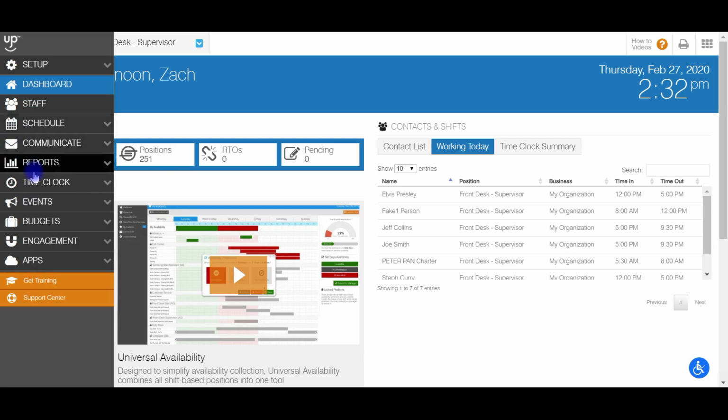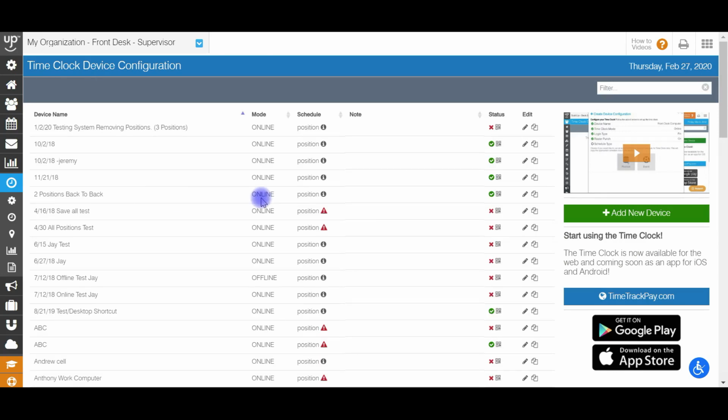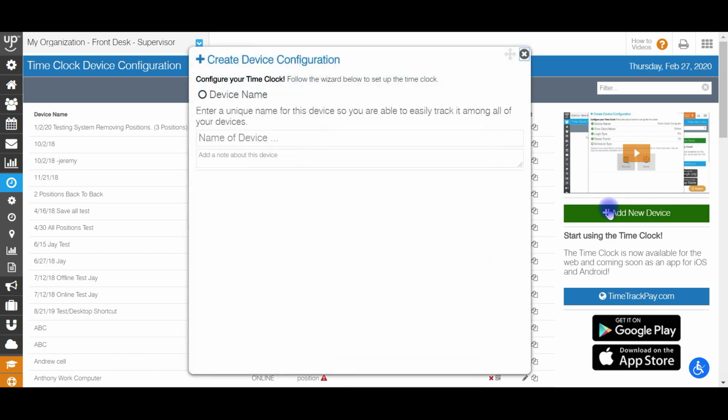Go over to the left hand side, click on time clock, hover over configuration, and click on device configuration. From here, you'll see a list of all the time clocks that have been created within your organization. You can have multiple time clocks for multiple positions, and you'll see them all listed here on this page. If you want to add a new device, you can go over to the right hand side, click on the green Add New Device button, and this pop up box will come up.